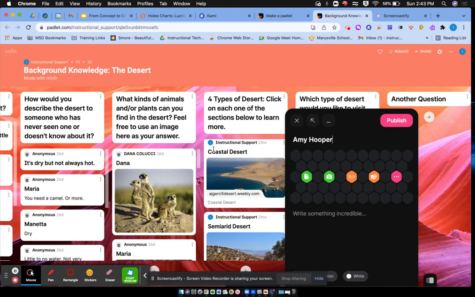As you can see over here, some people have their name showing if they actually have a Padlet account, and some show up as anonymous. So for students to make sure that they do get credit for their post, I usually have them type their name in here. Down here, they could actually respond to the question.